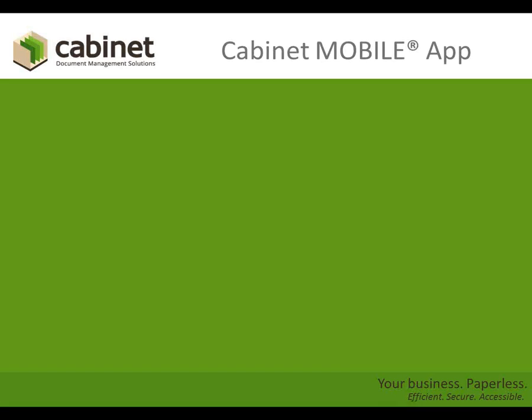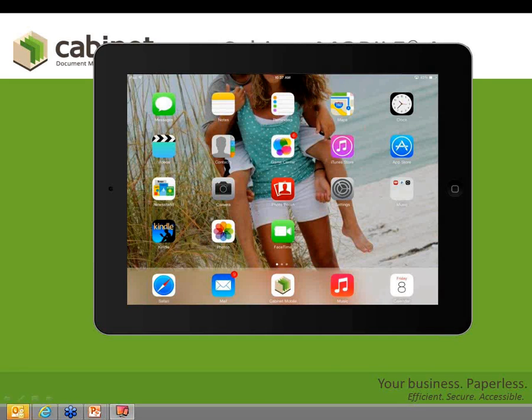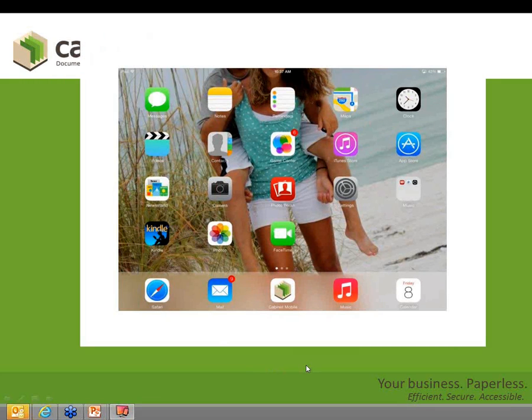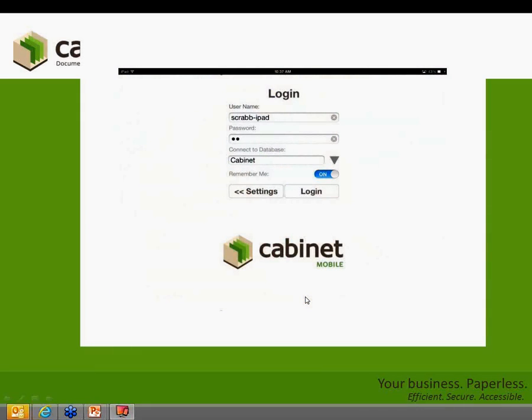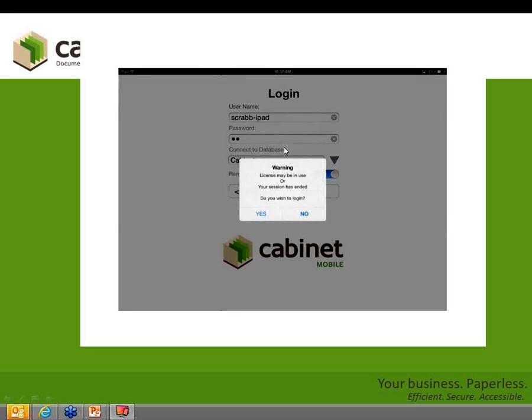So for starters, let me share my iPad screen over. Once you've downloaded the Cabinet Mobile application, and again, this works if you're a cloud or an installed client, and we'll talk about some of the configuration and the license types that you will need at the end of this presentation in order to access Cabinet Mobile. You'll notice an icon on the main screen of your iPad. So to access Cabinet Mobile, you simply click on that icon. Again, users will need a valid license in the Cabinet Safe in order to access the mobile application. So I'll just press the login.